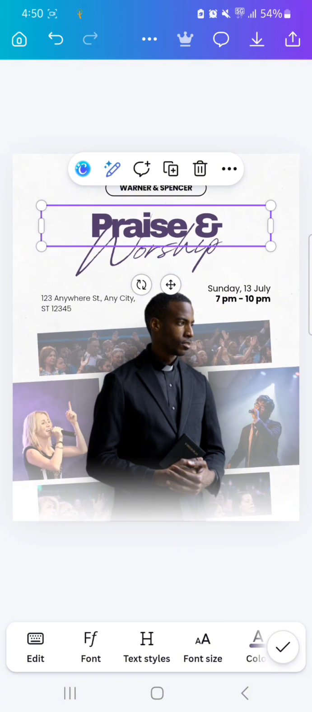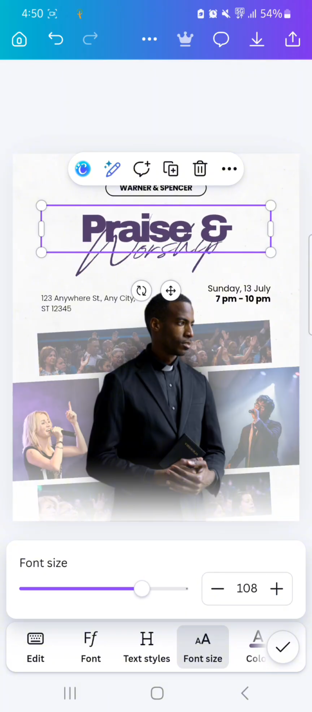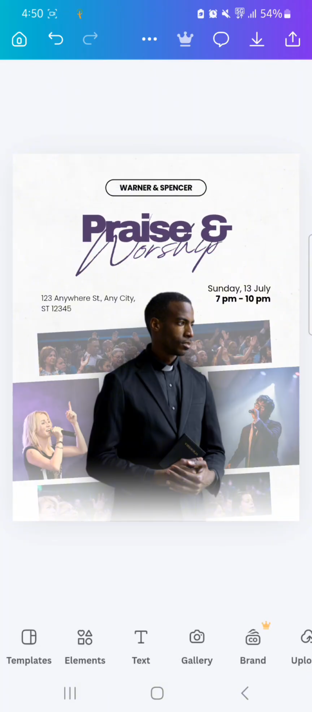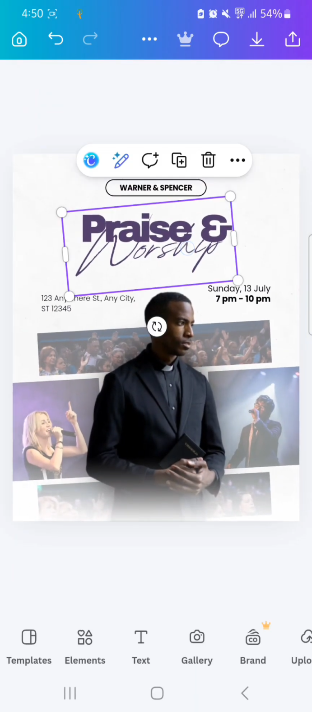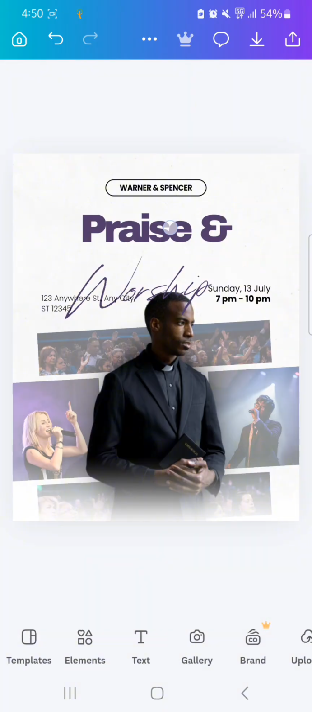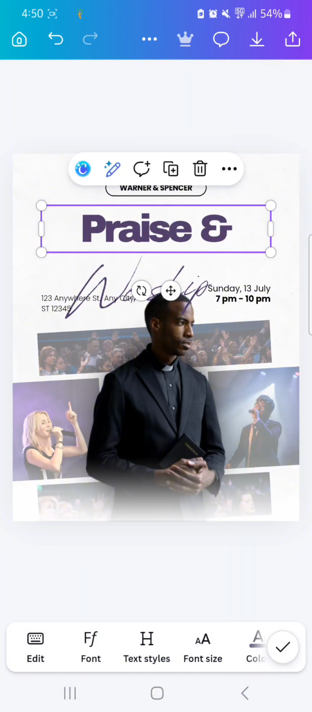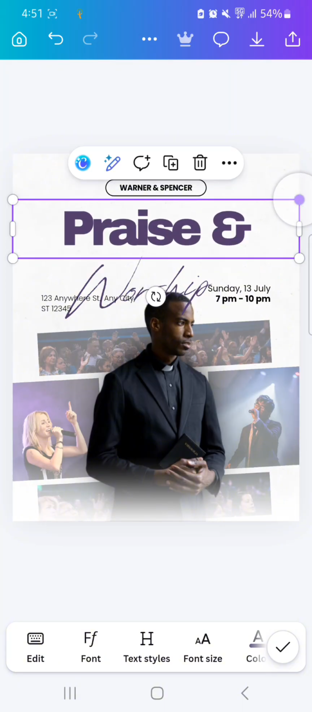So we can also increase the size by again going to our lower bar here and choosing font size, and then increasing the font like that. Alternatively, you can still click on, let me first put this down, it's kind of big. So you can click on this, and then you come to one of the corners, and then you drag to make it big.